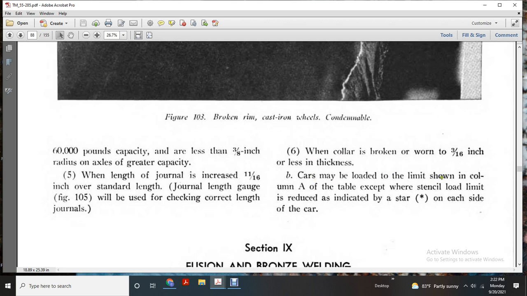Cars may be loaded to the limit shown in column A of the table, except when the stencil loaded limit is reduced and indicated by a star on each side of the car.